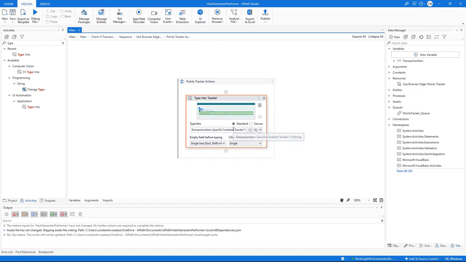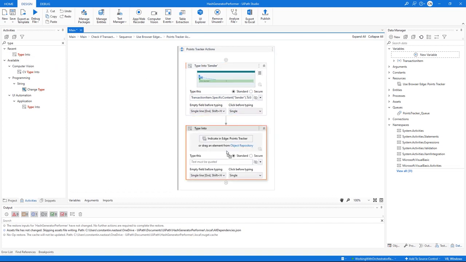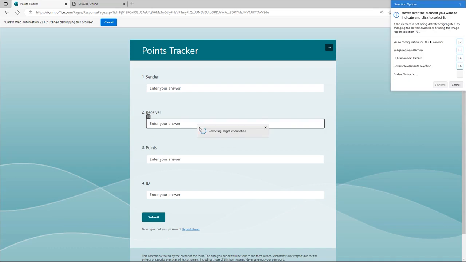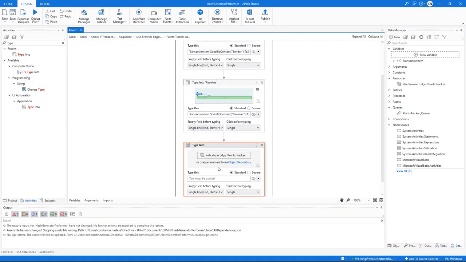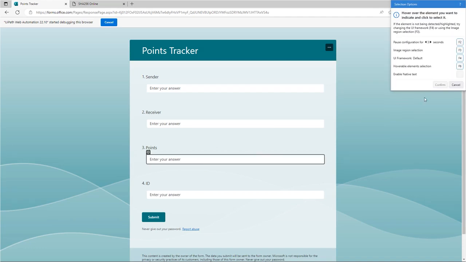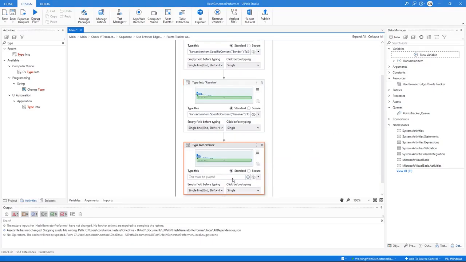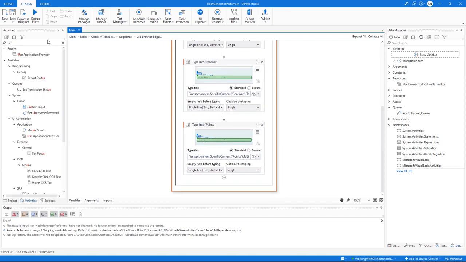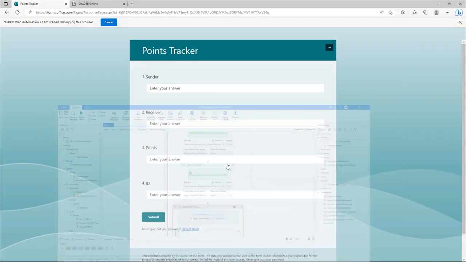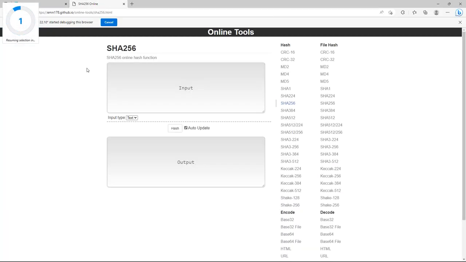We have 3 more fields to input to, so let's add 3 more type into activities. The first 2 are very similar to the one that we've just added. Let's indicate their corresponding fields and use the same expression, but just change the name of the field to receiver and points, respectively. But for the 4th type into, we need to get the hash and only then input it in the ID field. So let's add another use application browser activity that points to the hash generator web page.